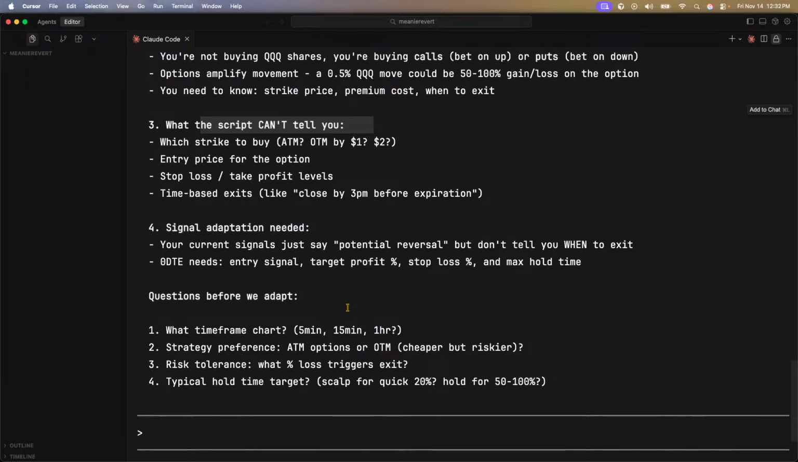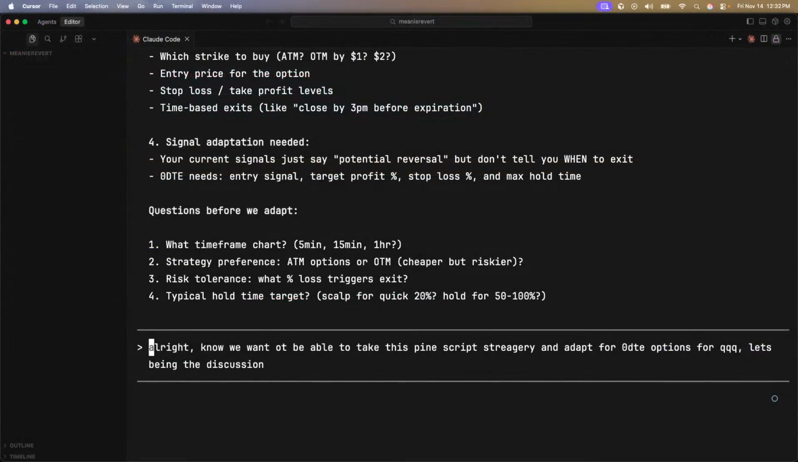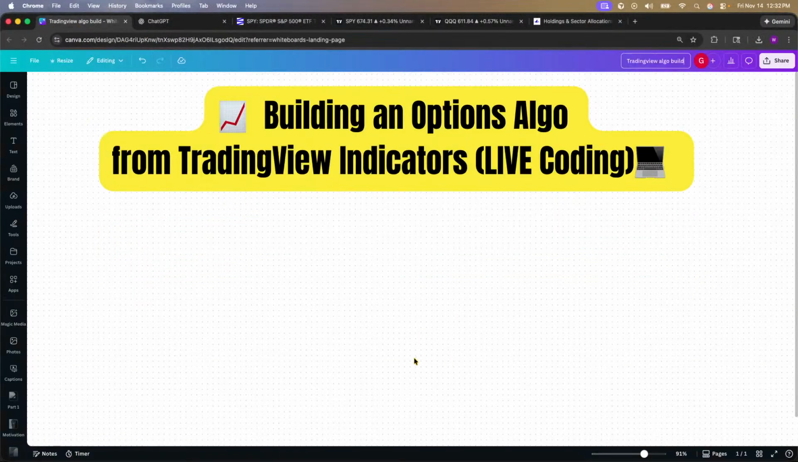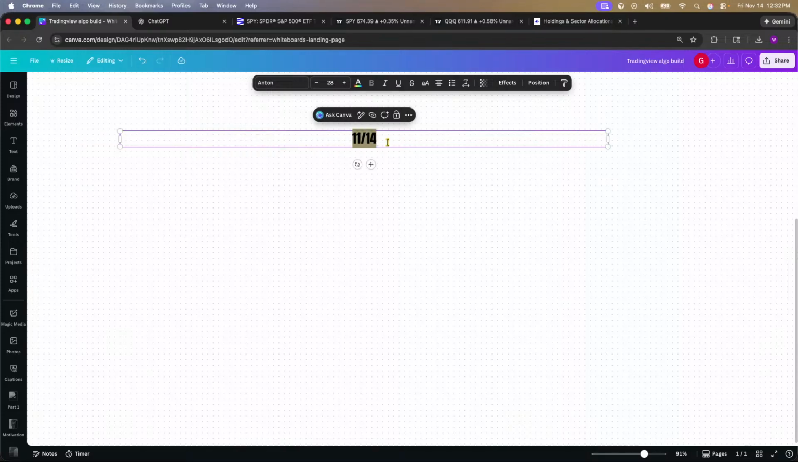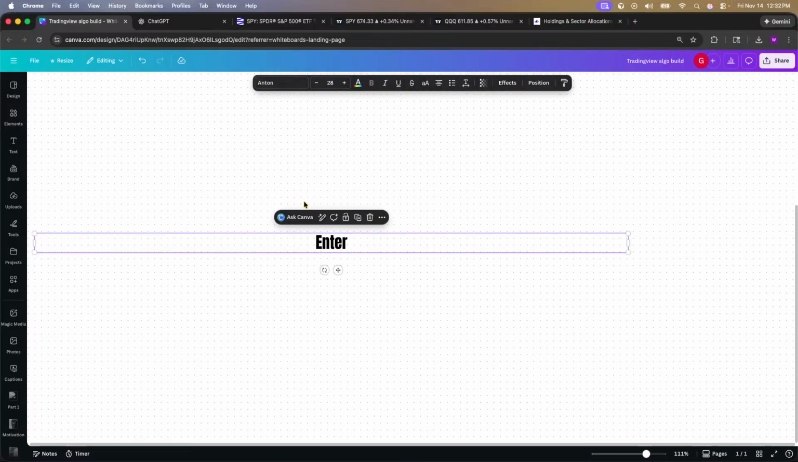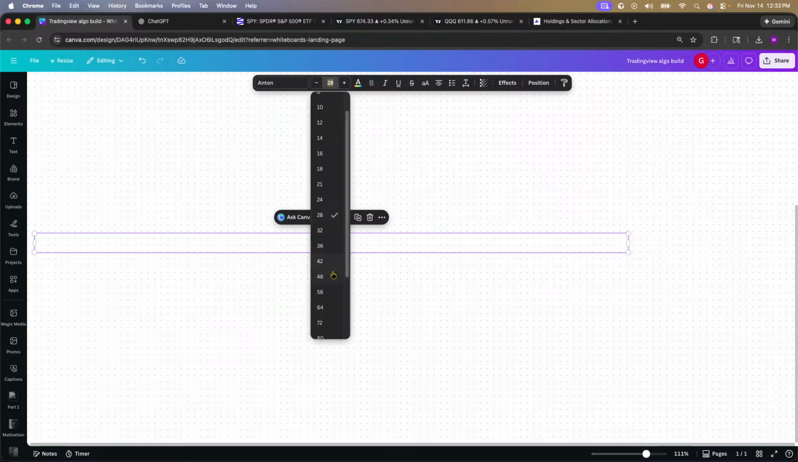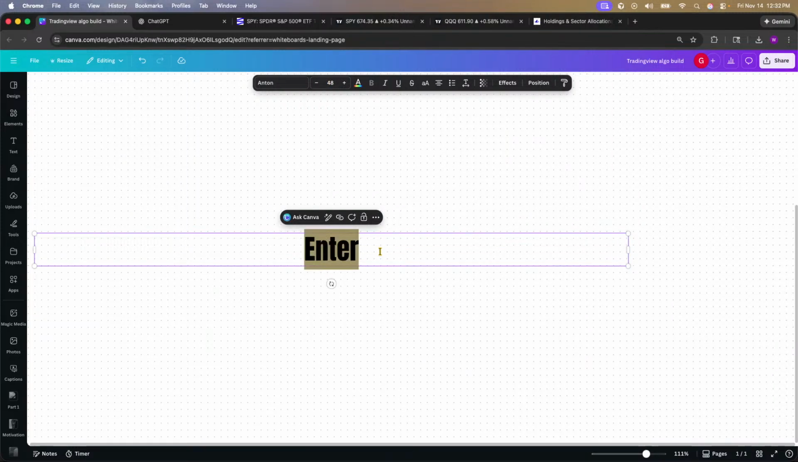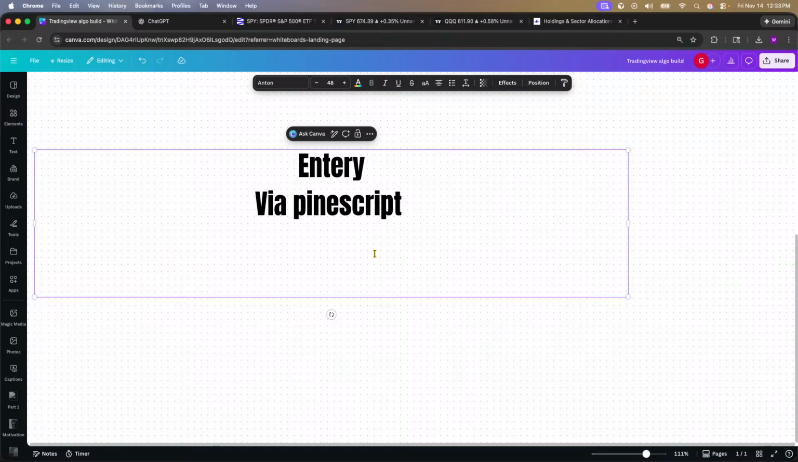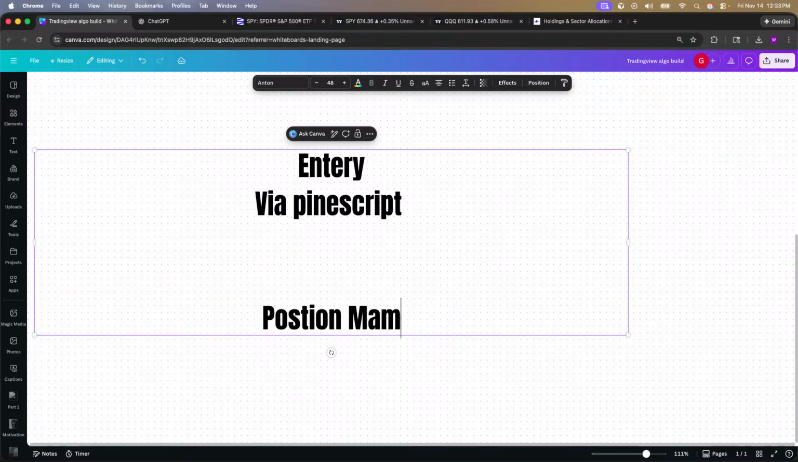Okay, so what we're going to do now, let's just start to build out the basis of this strategy real quick. So we pulled it from QQQ, and now let's go ahead and start to build out the strategy. So entry, hold on, let me zoom in a bit. All right, hold on. Let's go to 48. That should be better. Entry via PineScript. So we need our position management.